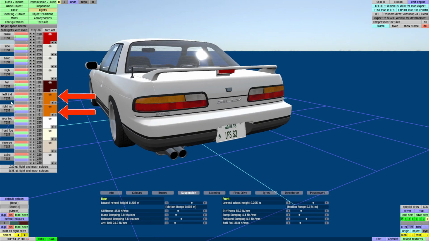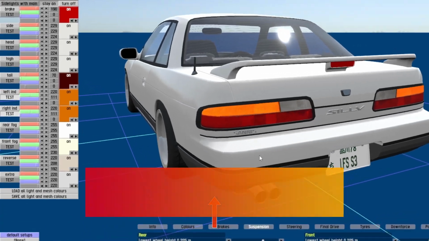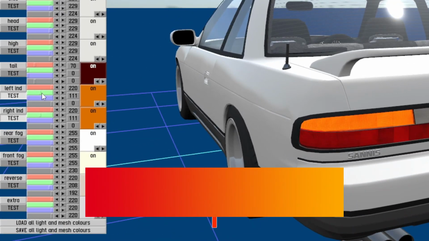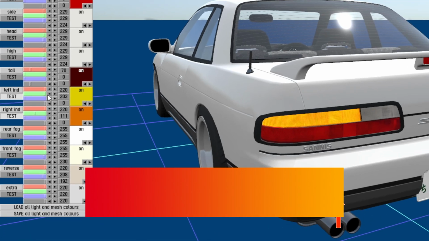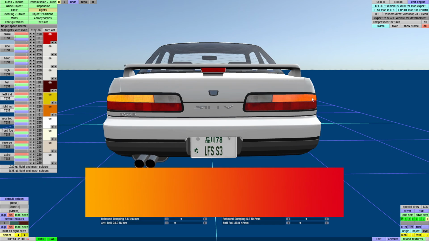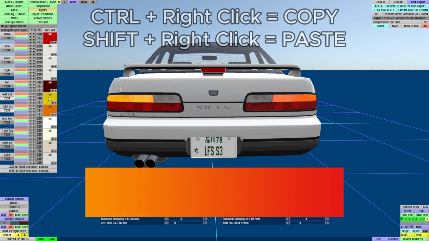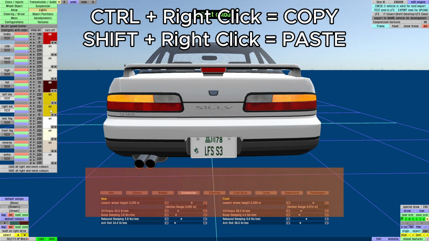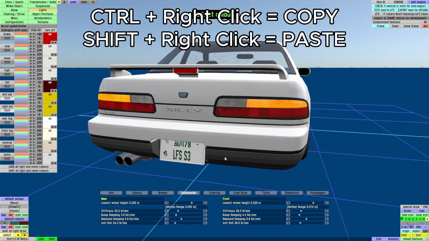And now I want to change the color of these indicators, so we can put test on right now. You see they're very orange. I'm just going to take our RGB sliders here. I'm going to go with the green to make it more yellow. So you can see my left side now is more yellow than the right side. So by holding control right click and then shift right click, I can copy and paste colors.